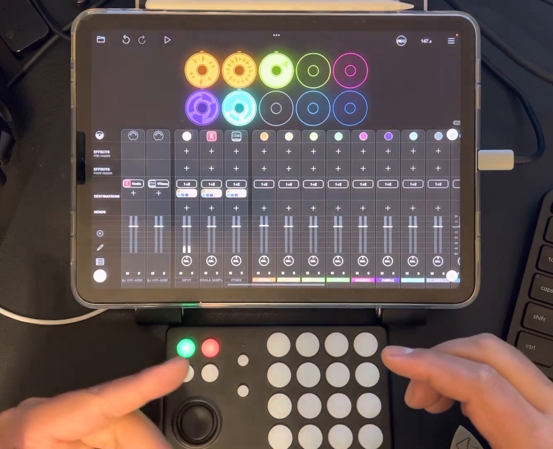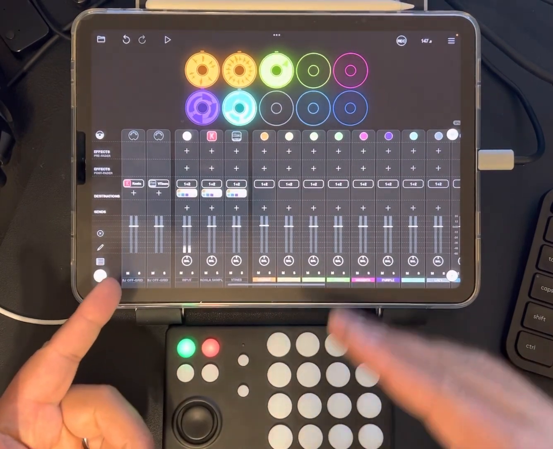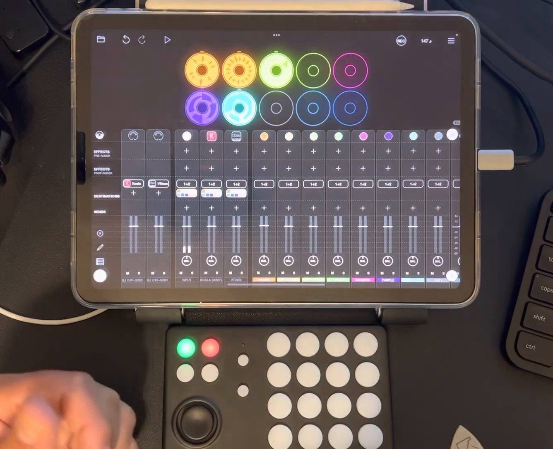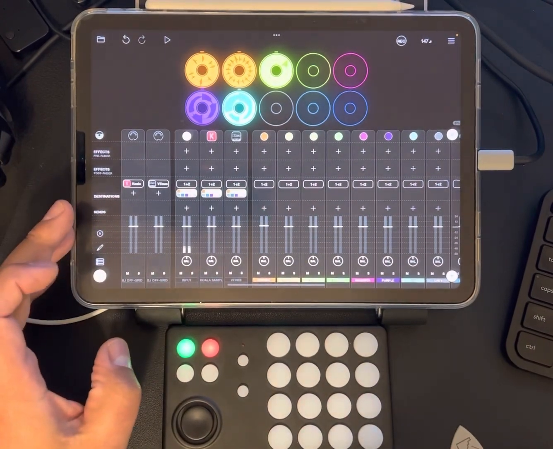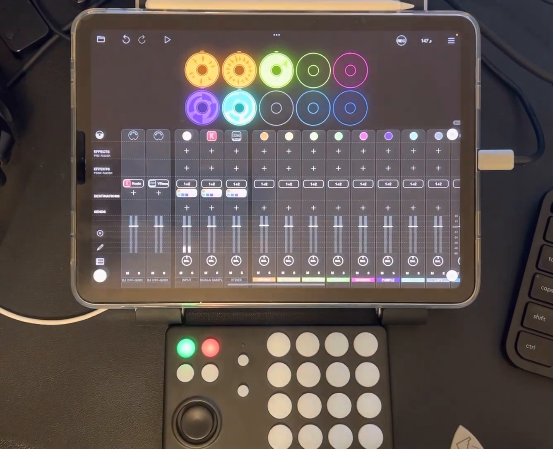And I'll show you later how you could use it in AUM if you didn't want to work in a standalone like this. Just a way you could just bring it in there. It would be pretty cool. Anyway, I'll show you that on the next video.